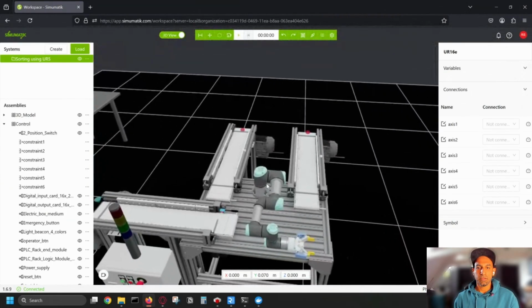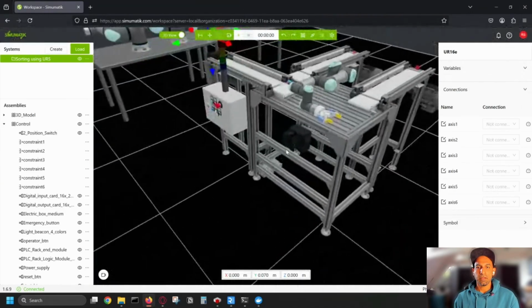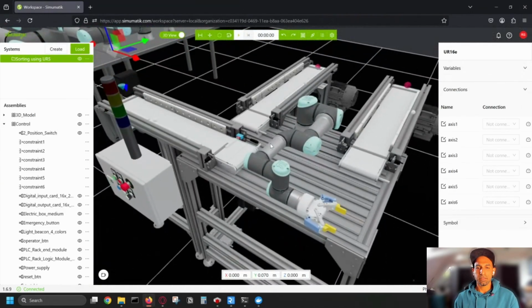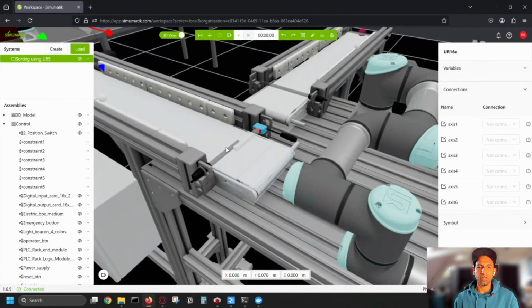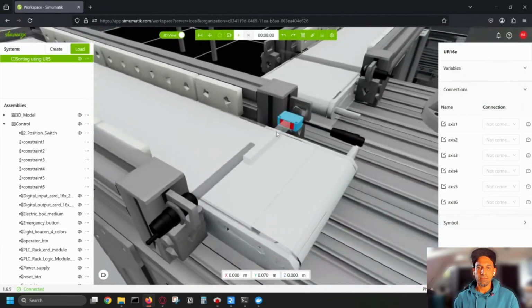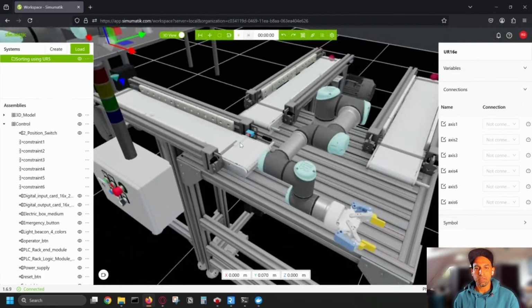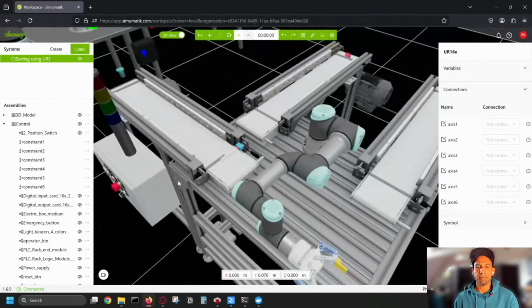Here, what we are using is UR3. Let me just reset my camera here. It's a very simple system. We have one robot picking the object from the entry conveyor and putting it on the exit conveyor. Here we have two sensors, which tell us the color of the object, whether it's green or yellow, and based on that it will sort it onto the other conveyor. It's a simple sorting system.